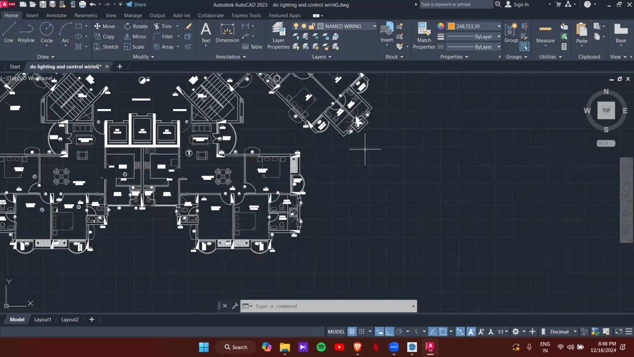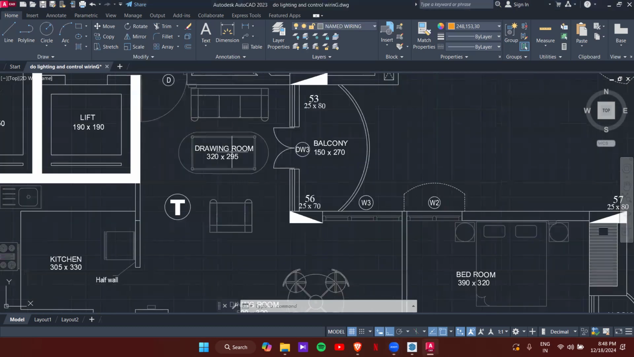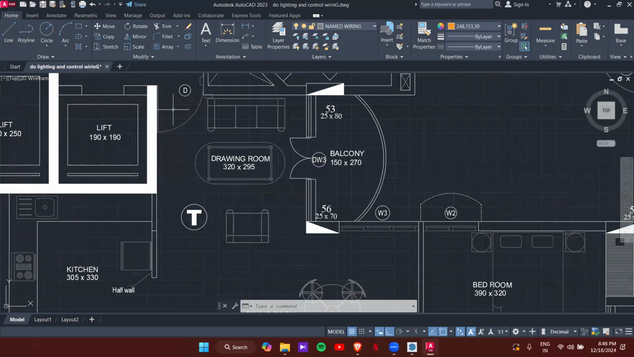Now, before placing, I would like to explain some basic rules before the placement of the lightings. When you consider a space, suppose it's a drawing room, in every room we have to provide a minimum of two lighting points. Minimum two lighting points, minimum two 6 ampere sockets as well.